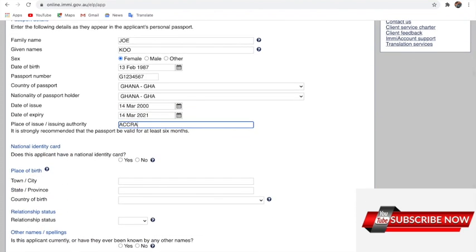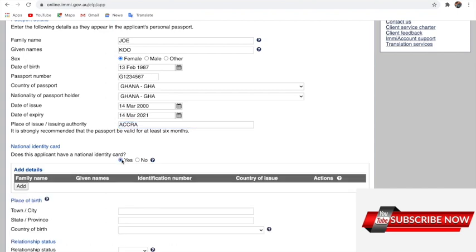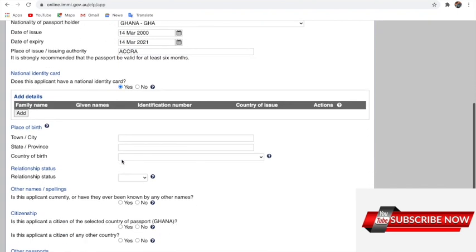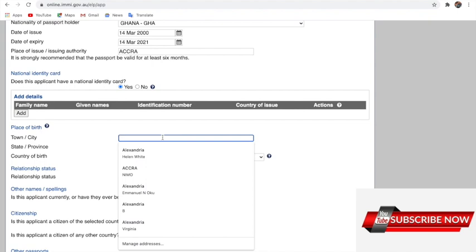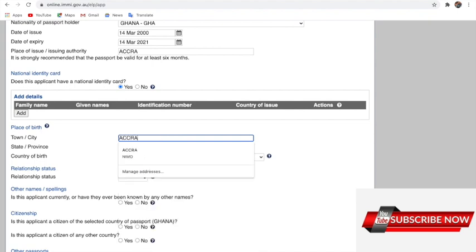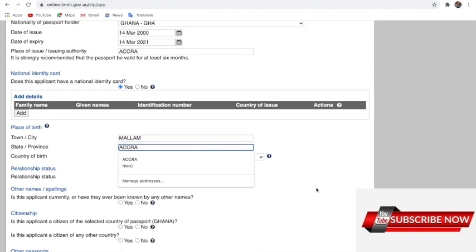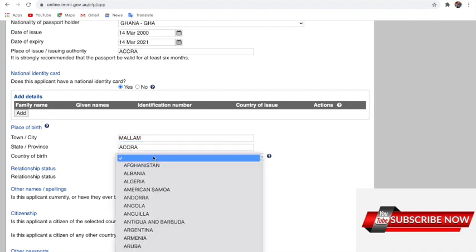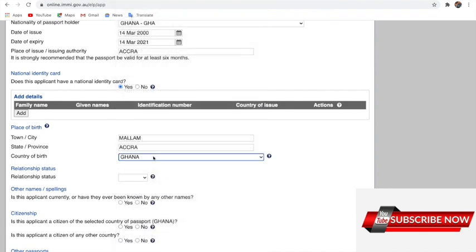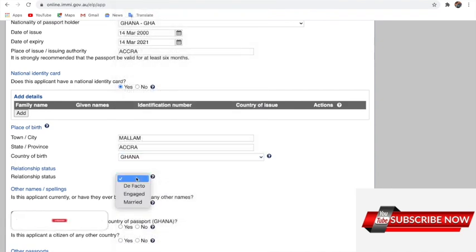It says national identity card. Does the applicant have a national identity card? Yes. Wow, I have to put in all this. So town or city? Accra. Let me just put in Bala. So the state, Accra. Country of birth, Ghana. Relationship status, single.